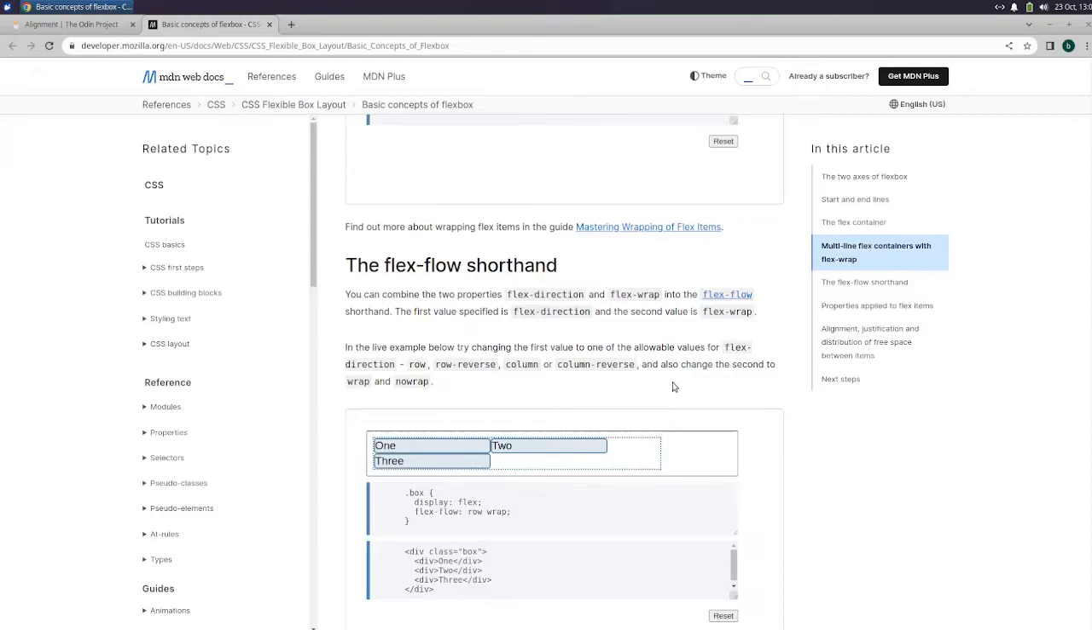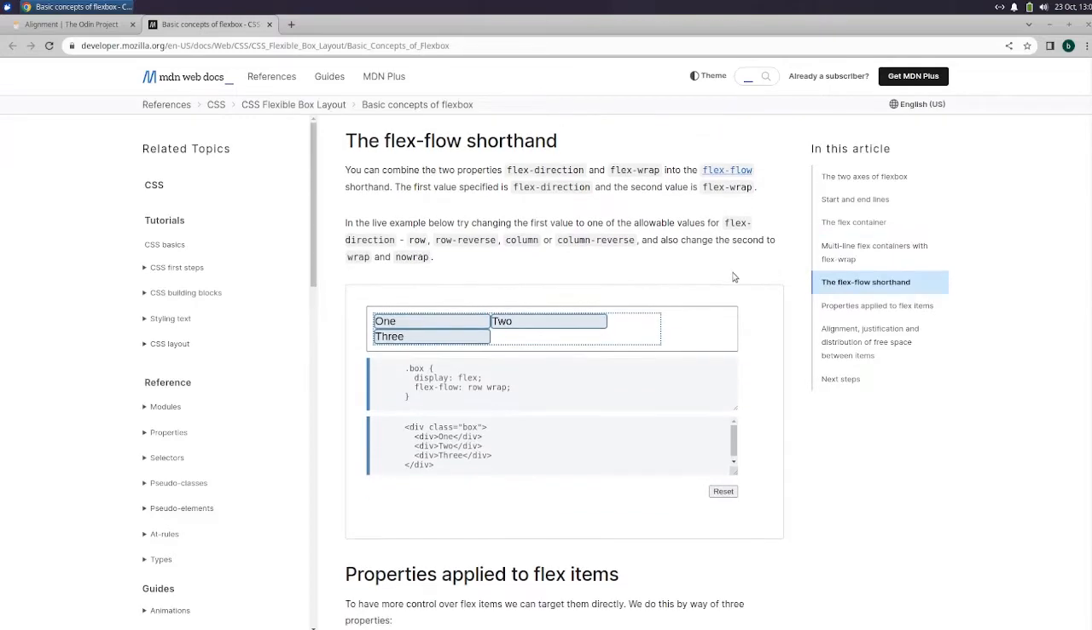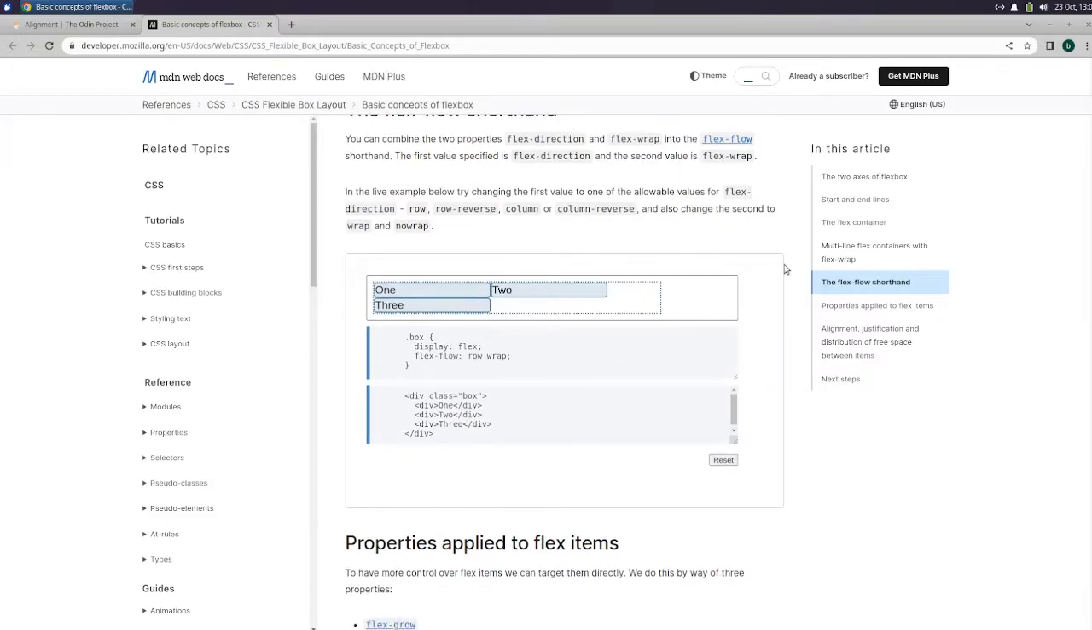The flex-flow shorthand. You can combine the two properties, flex-direction and flex-wrap, into the flex-flow shorthand. The first value specified is flex-direction and the second value is flex-wrap. In the live example below, try changing the first value to one of the allowable values for flex-direction, row-reverse, column-reverse, and also change the second to wrap, nowrap.